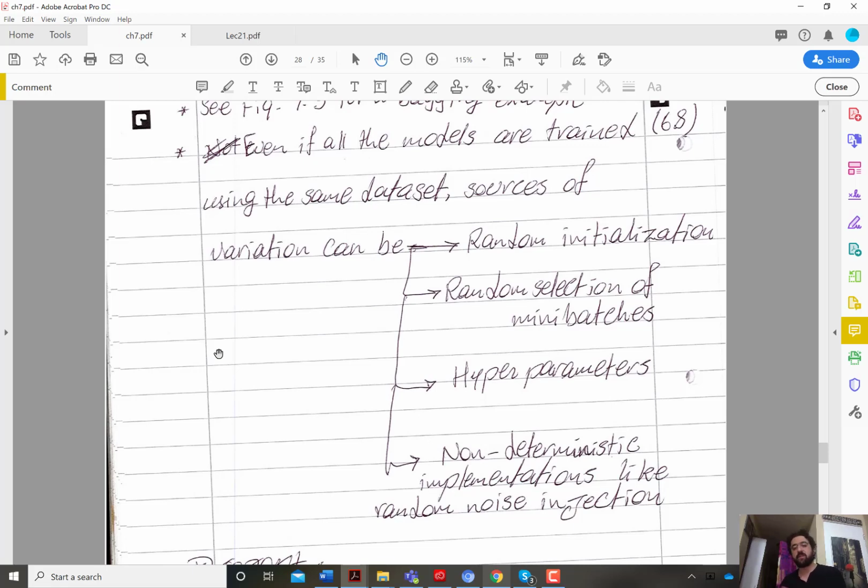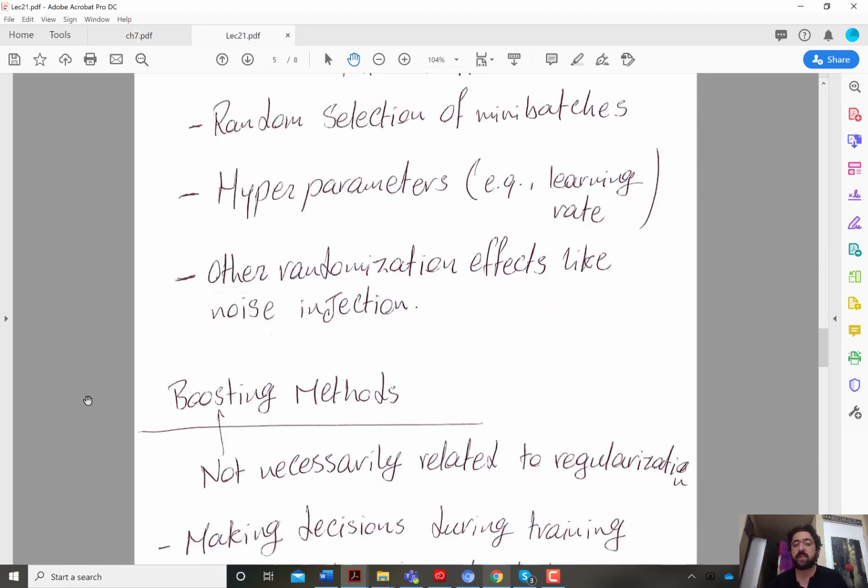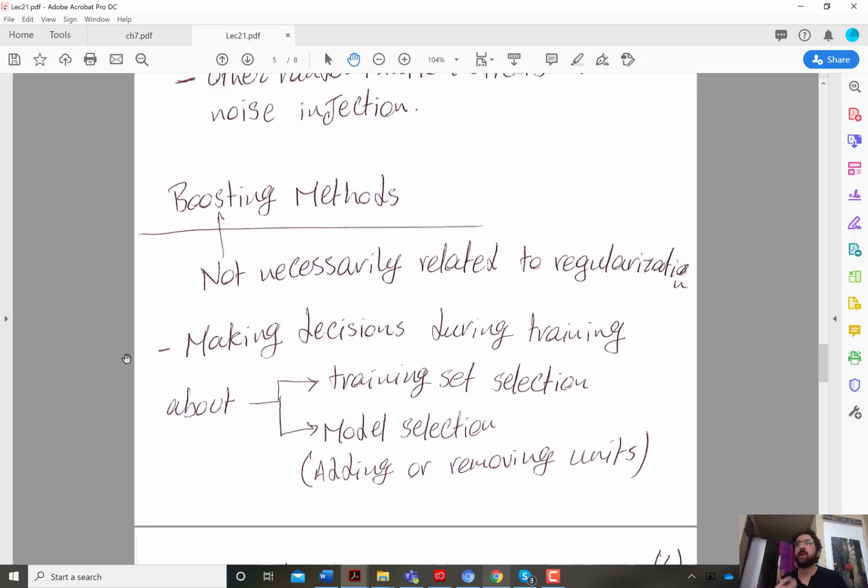The hyperparameters could be different from one model to the other. So maybe the learning rate is different. And also non-deterministic implementations of other factors, like for example, random noise injection. Even though the noise could have the same distribution, the realizations could be different between the different models, right? So in general, all these sources of diversity can make the models make uncorrelated decisions. So that's basically the main idea behind bootstrap aggregating or bagging.